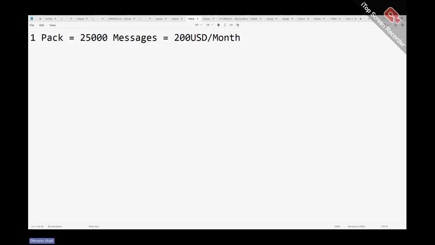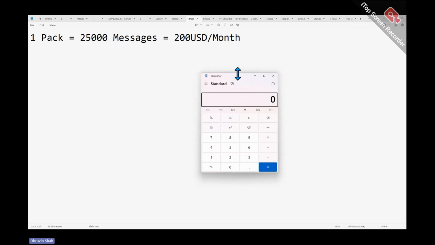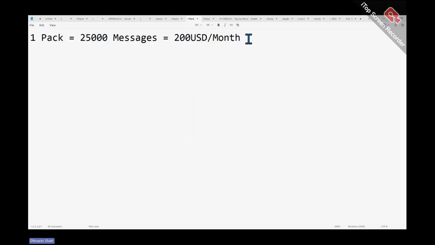Now, what's the average cost here? Let me open up the calculator so you get a better idea. You are paying $200, and you are getting 25,000 messages. So what's the cost per message? It's 0.008 per message. Approximately, the cost falls at 0.008 USD per message, if you consider it in very generic terms.